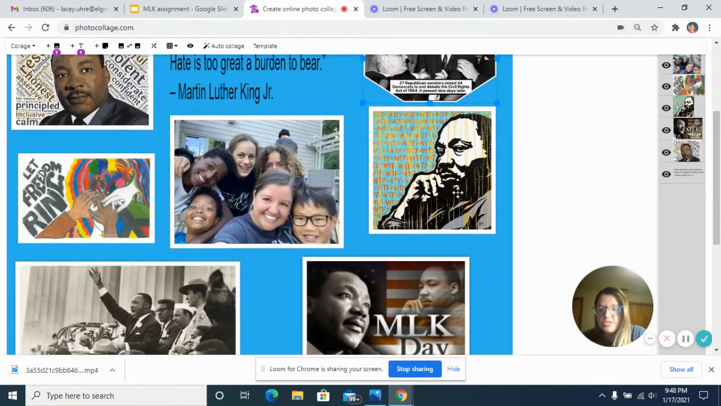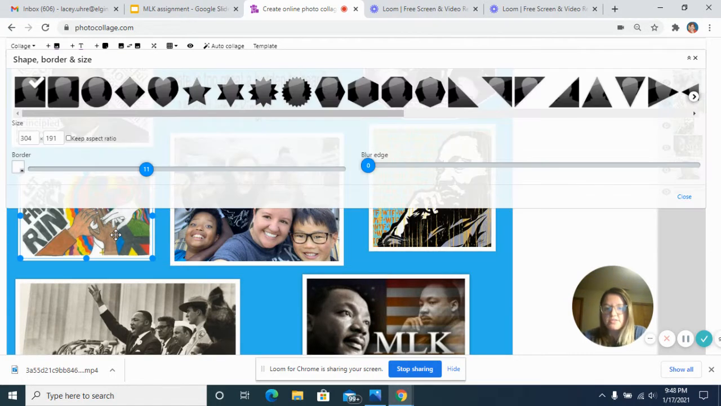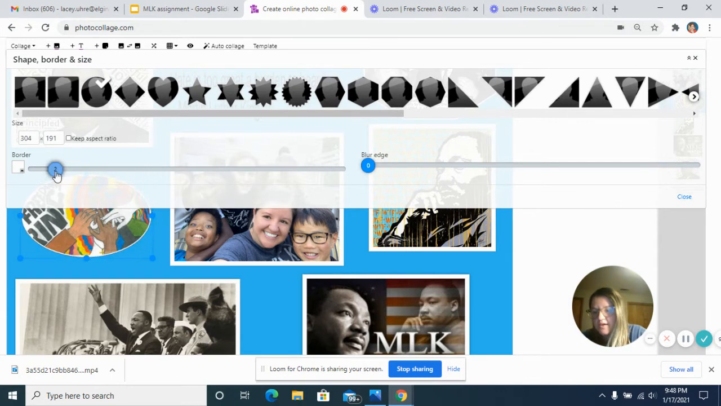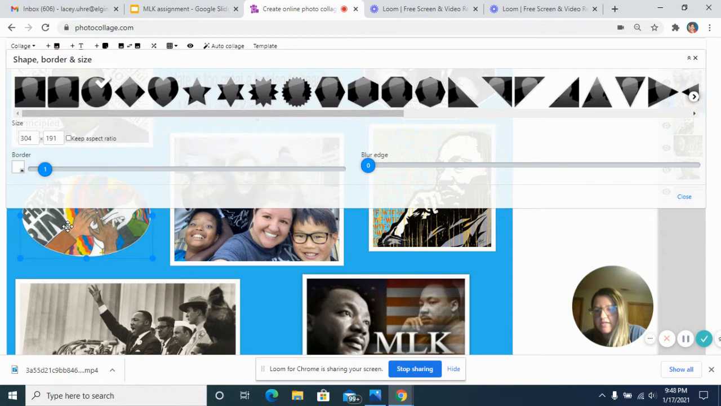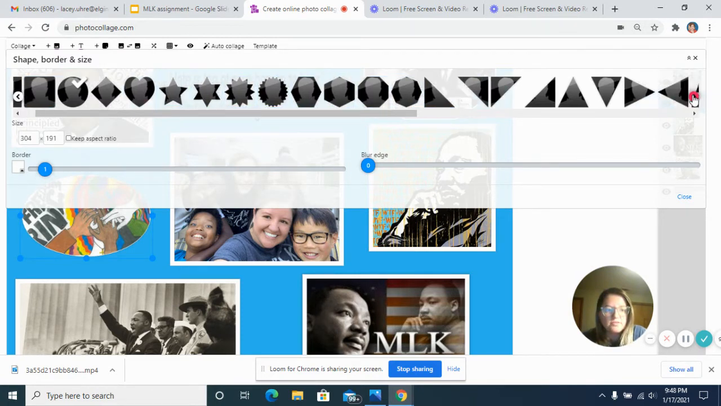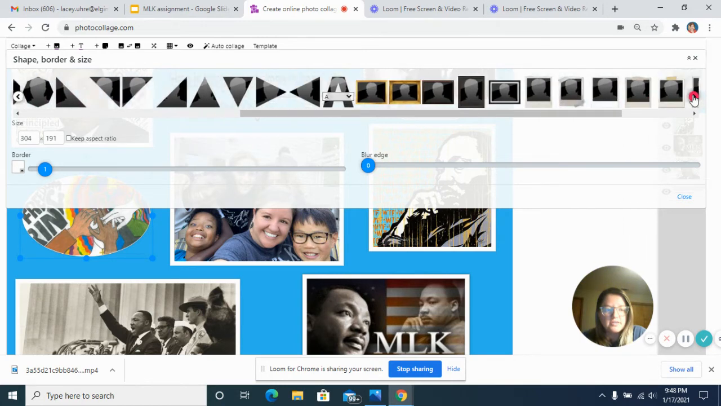Next, which one do I want to change the shape of? Maybe I'll change the shape of this one. Let's see what a circle does. I don't love circle because it kind of hides the Let Freedom Ring. So let me try a different shape. I think there's quite a few other options here.